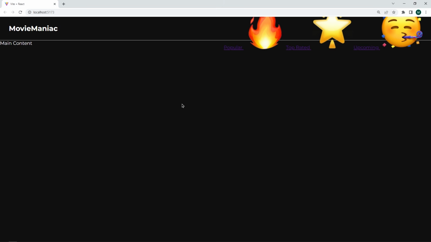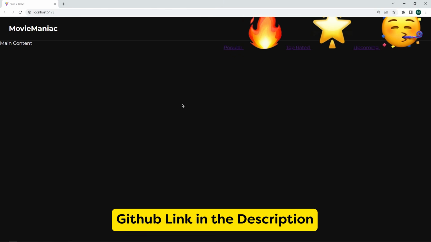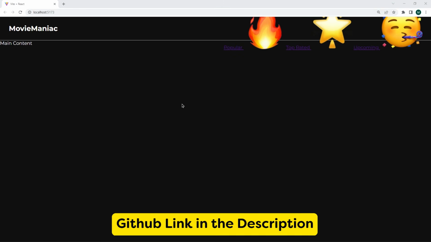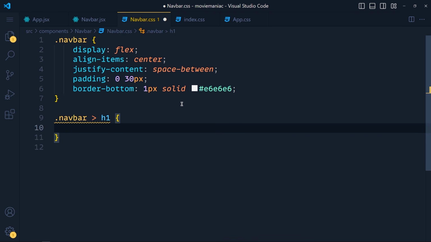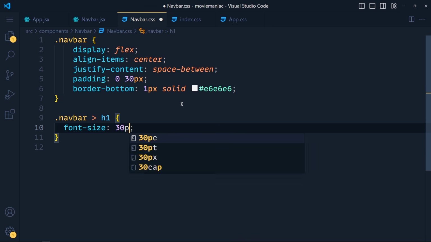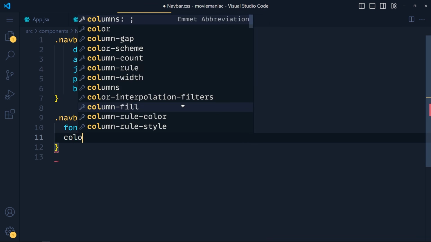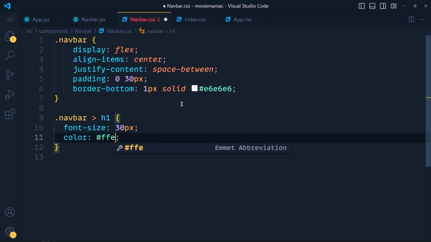Also, if you don't want to write all the CSS part, then you can copy it from the GitHub repository. Link is down in the description. Now after this navbar, we add .navbar, angle bracket, h1 and in the curly brackets, font size to 30 pixel and color to hash FFE400.